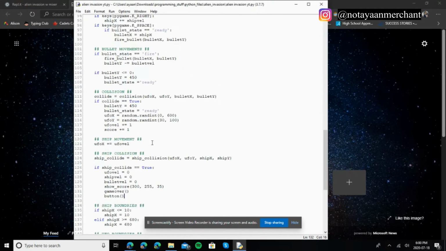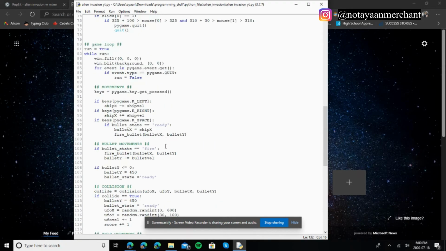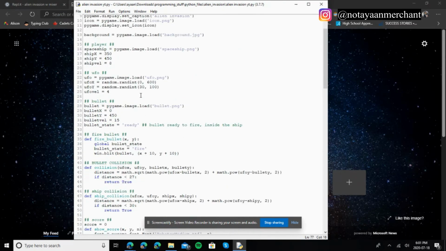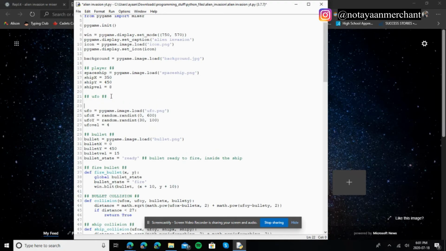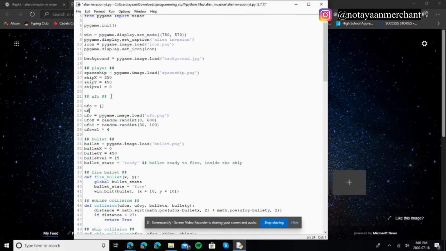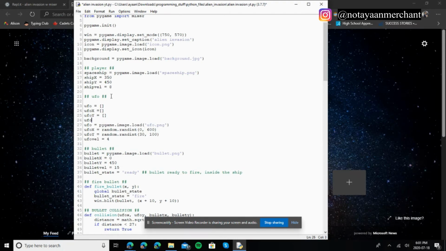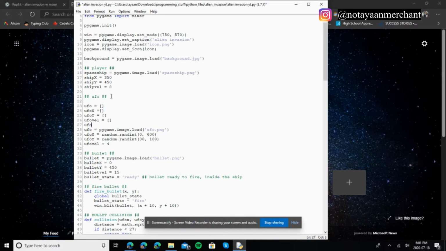Okay, so now what we want to do is make multiple enemies, like I said before. So I've cleaned up this code a little bit here, and I'll show you how to do just that. So you will want to change our UFO over here a little bit. You want to make a list over here. UFO equals a list. UFO X will be a list. UFO Y will equal a list. Everything will equal a list. UFO well will equal a list. Rel will equal a list. And the UFO num, so the number of UFOs we want to show, will be 12.